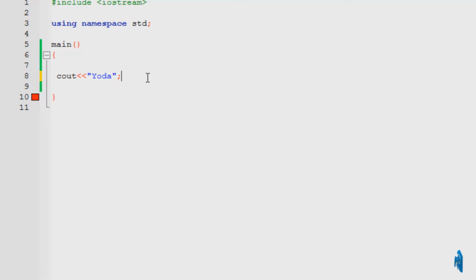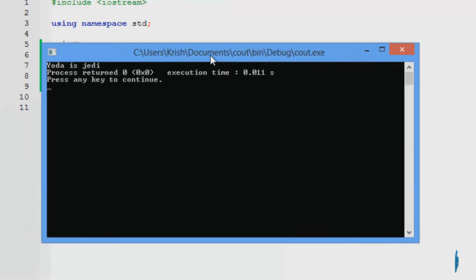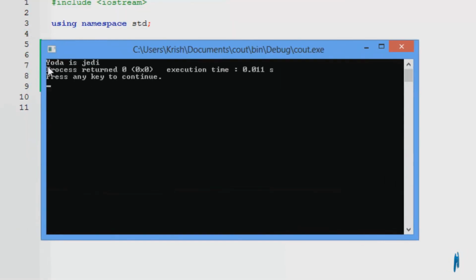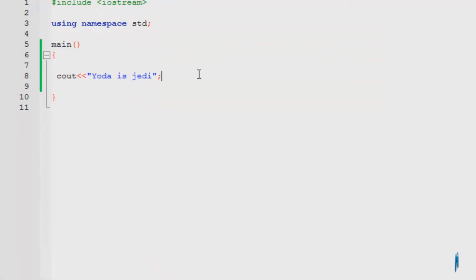Again, you don't know what a statement is yet, but just understand this. You type in cout, your extraction operator, your quotation marks, and a semicolon, and inside the quotation marks you type in any message. It can be as long as you want. For example, "Yoda is a Jedi," with the spacing and all that. I run the program and it prints exactly as it is, with the caps, the spaces and everything. So this is basically cout.